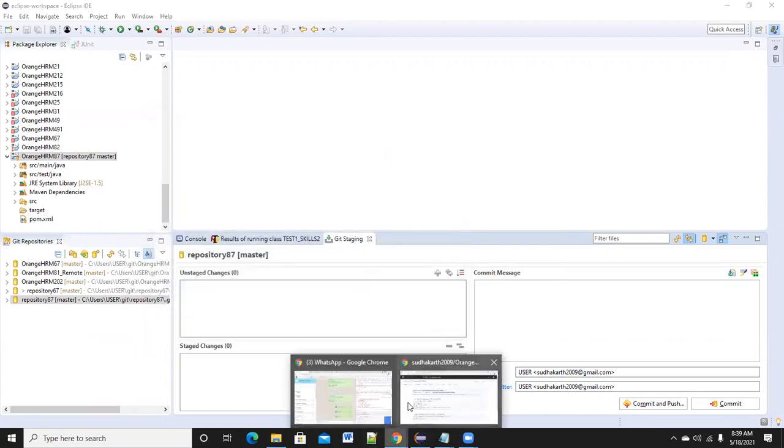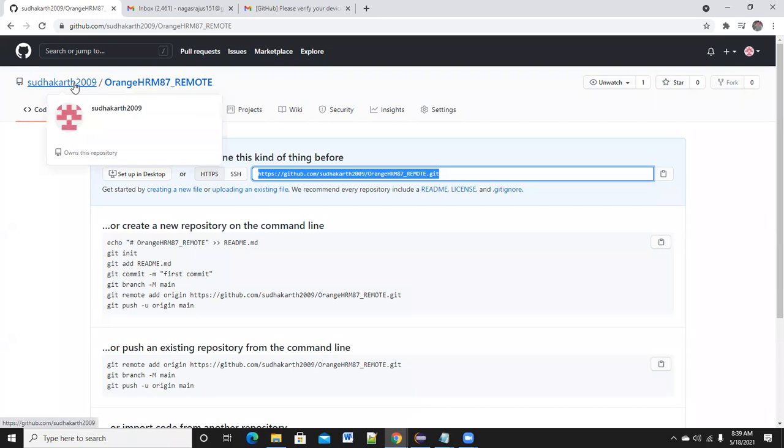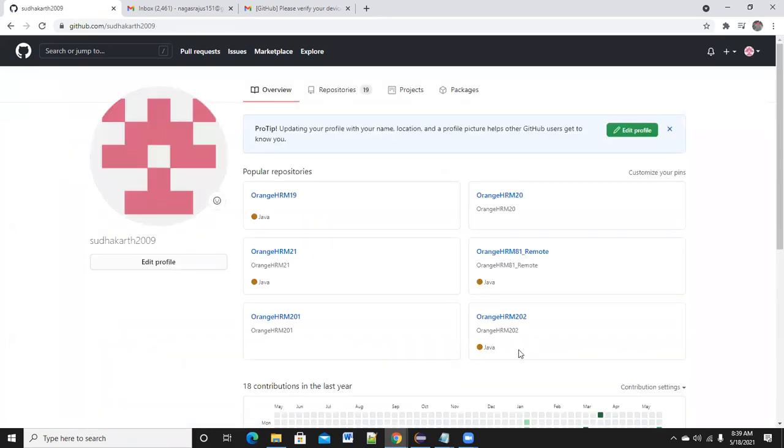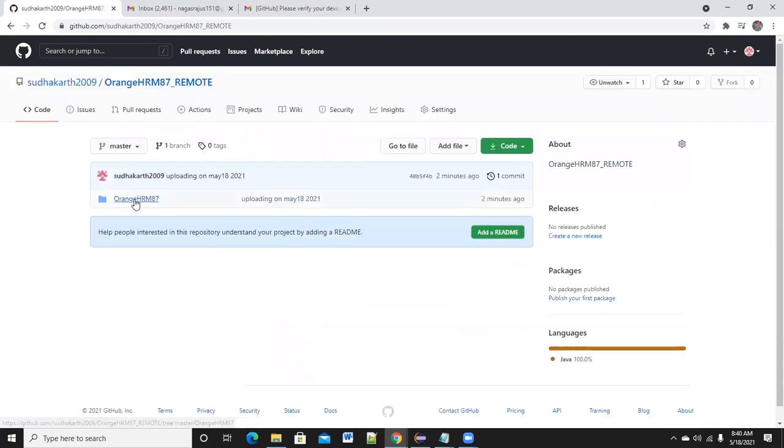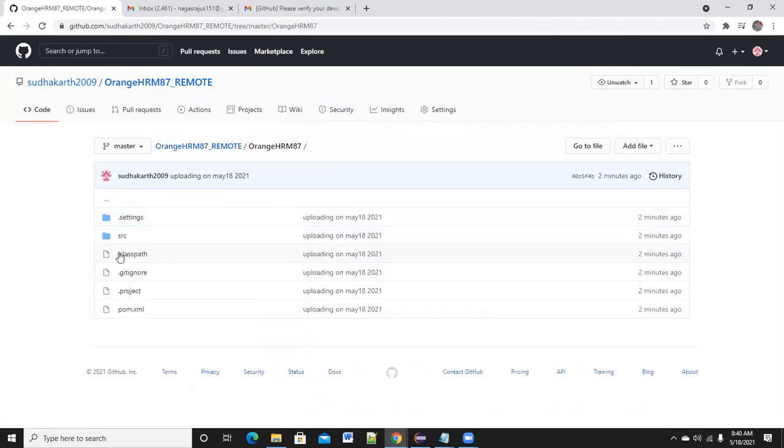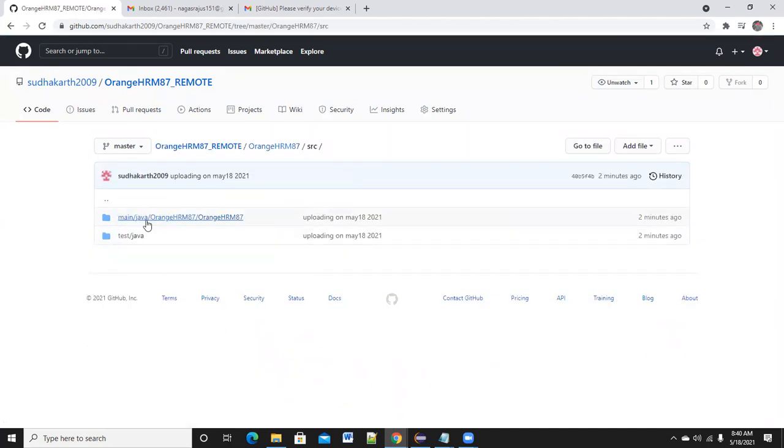So now let me check whether my code is available or not. So where is my Orange HRM 87 remote? Just click on repositories here. So just now we have created the Orange HRM 87 remote repository. I'm clicking on it here. So this is Orange HRM 87. It contains the complete project code. Everything was uploaded here.